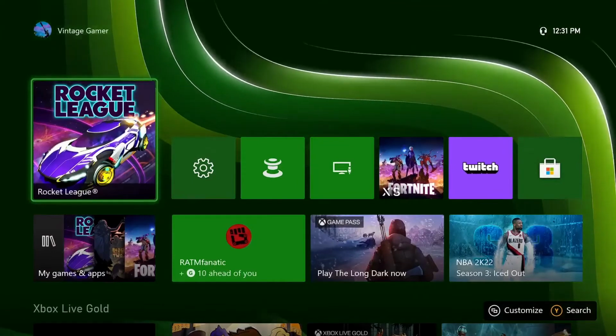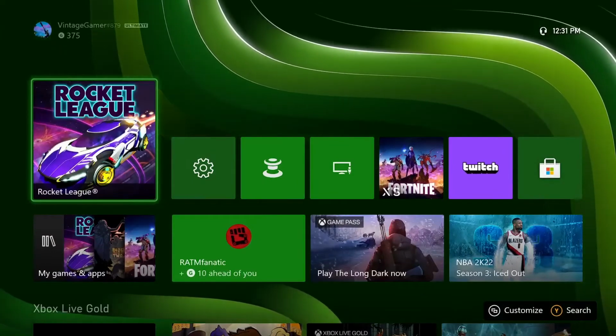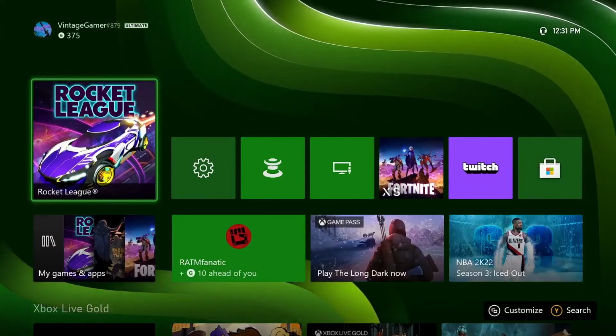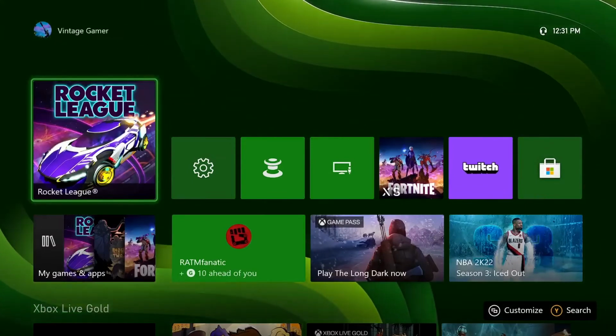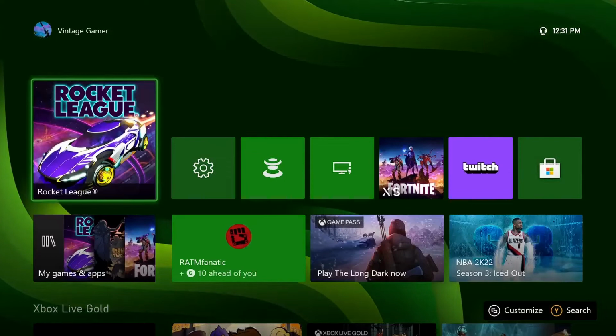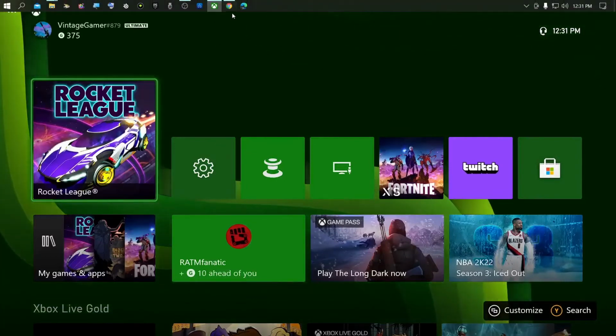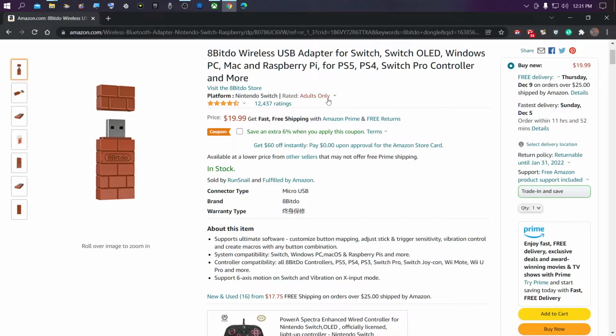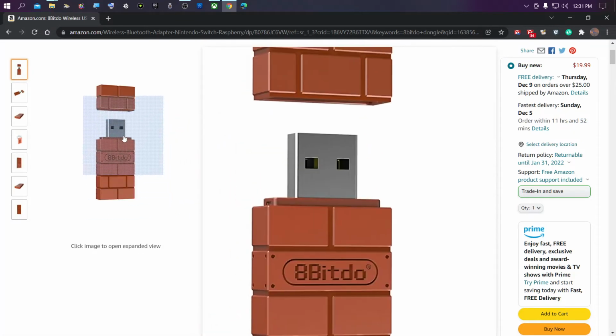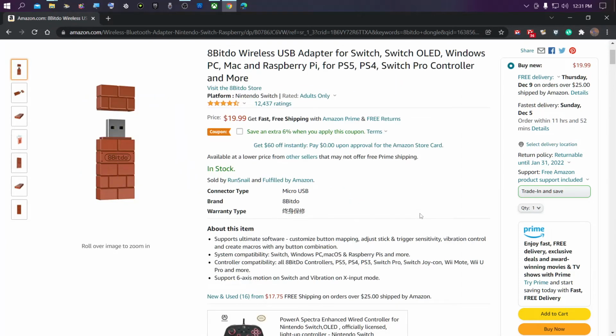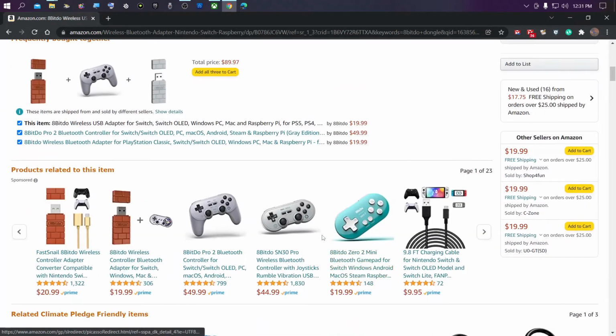And I didn't have to add any additional software, although I am using the 8BitDo dongle. So if we come here, this 8BitDo wireless dongle is $19.99 on Amazon. This dongle allowed me to just, all I did was plug it into the computer. My PlayStation 4 controller was already paired up to it, and it allowed me.